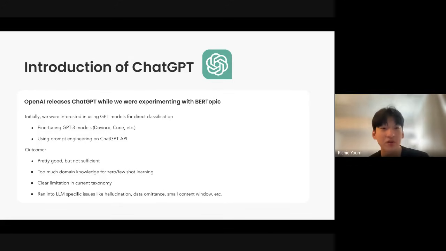Initially, we wanted to try out GPT models for direct classification, hoping that the underlying knowledge base it was trained on is enough for us to use it directly. The first thing we tried was fine-tuning some of the GPT-3 models like DaVinci, Curie, and whatnot. An interesting thing, if you're interested in doing this, is that I highly recommend converting the labels into numeric values rather than text values, because it tends to hallucinate a lot based on the labels, especially if they're longer than a few characters. The other thing we tried was prompt engineering on the ChatGPT API.